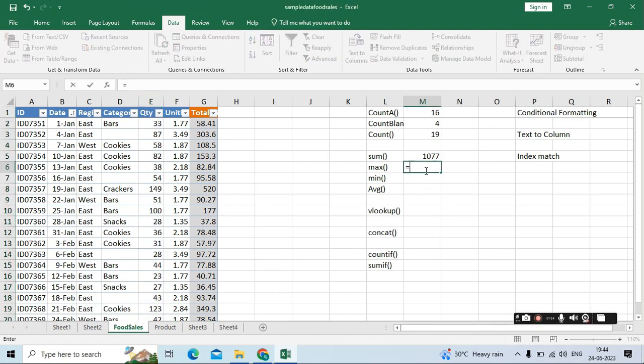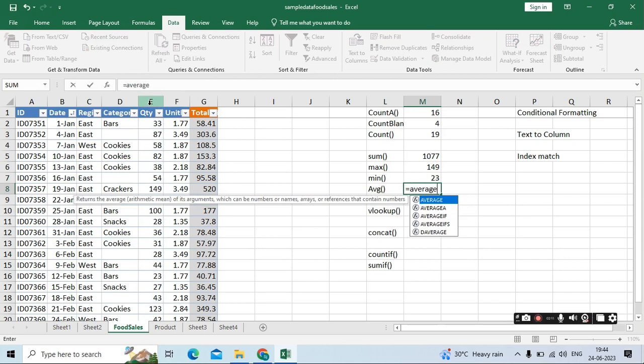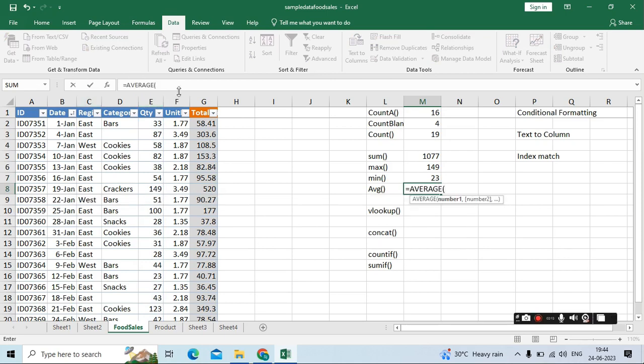So the next one is max. This gives you the maximum value of the column which you specify. The next one is min. This gives the minimum value, exactly opposite to max. The next up we have is average. This will give you the average of the column that you specify.